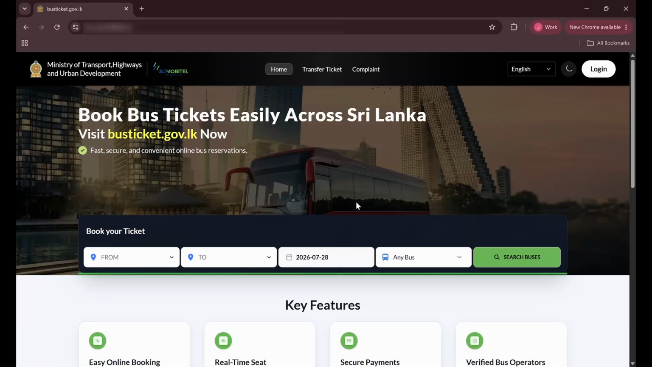Today, we're going to take a look at how to book a ticket in the NTC platform. So the first thing you're going to want to do is go to busticket.gov.lk, and that will take you to this page here. And from this page, we'll see here that we have this box that says book your ticket.